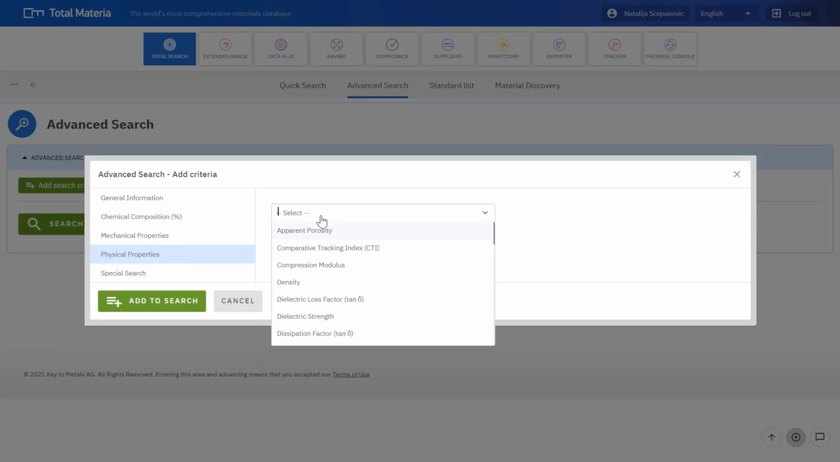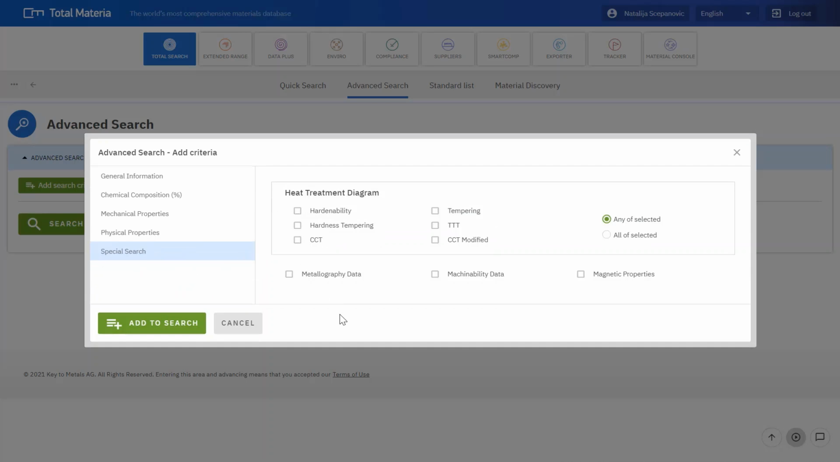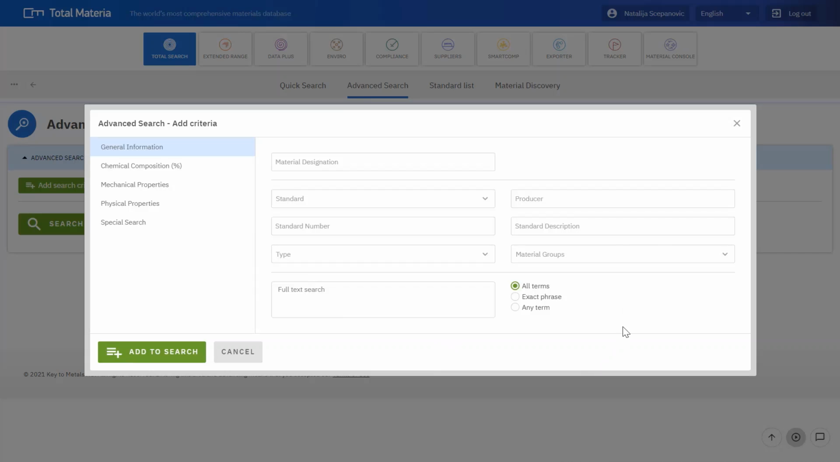Similarly for physical properties, and under special search, you could actually find materials based on their heat treatment diagrams, as well as metallography data, machinability data, and magnetic properties. And of course, that's best utilized for metallic materials. And under general information, you could select your material groups, your standard.